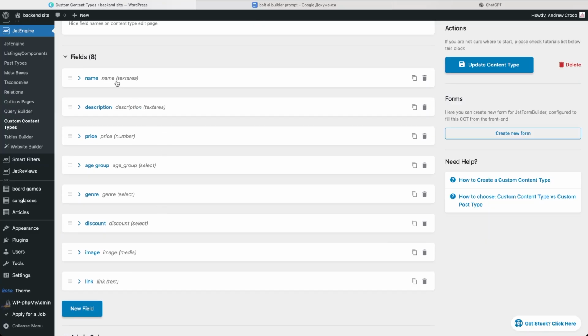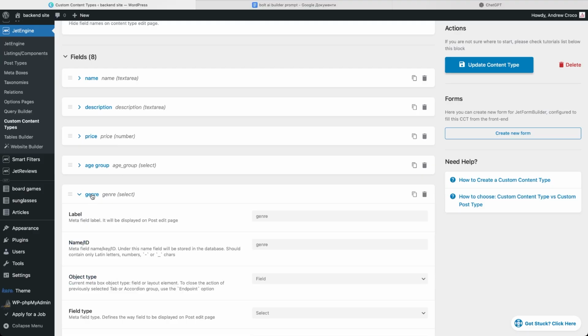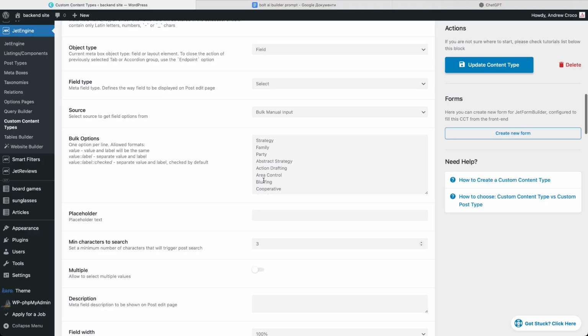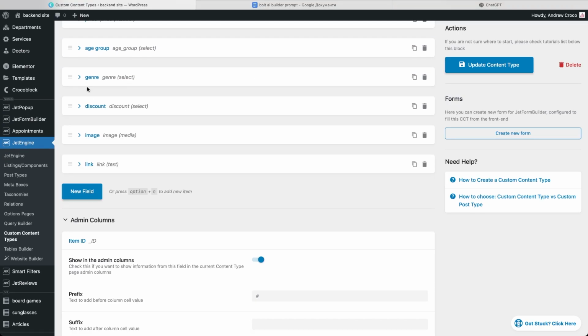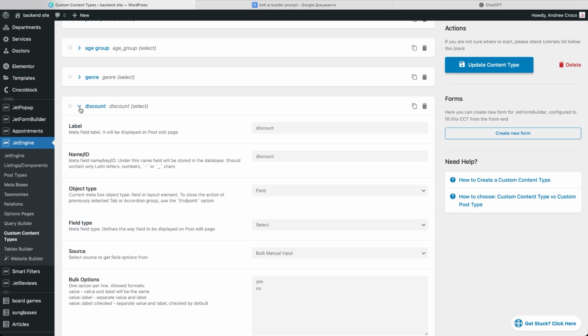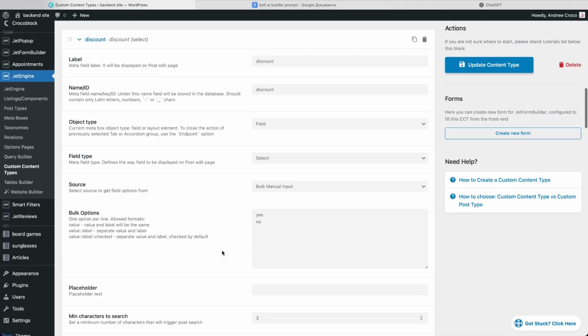Name and description text area fields, price number field, age group and genre select fields with several select options in each. A discount select field with yes/no options. This will act as our backend switch for what's allowed to reach the front end.